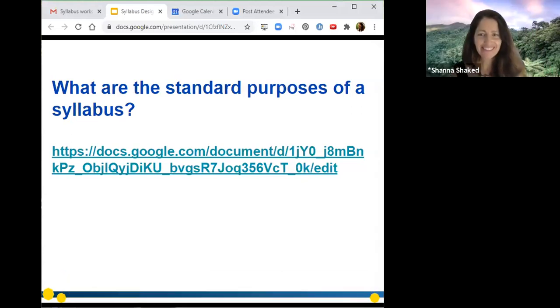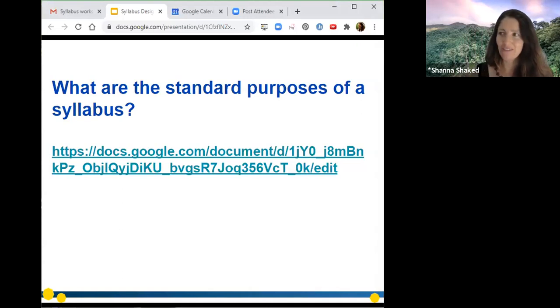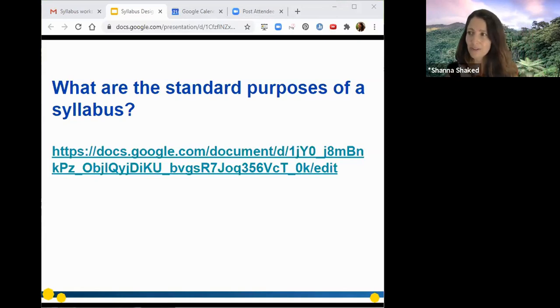We're going to talk about the standard purposes of a syllabus. Write down in the left two columns what you think the standard purposes of a syllabus are. Click on the Google Doc link. I already see people doing it.